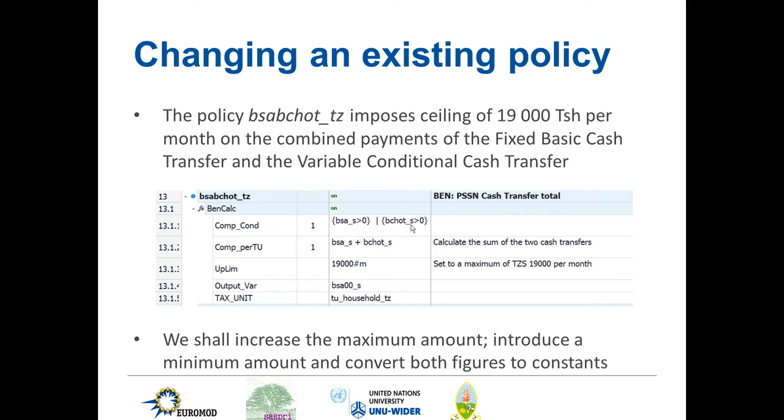So what are we going to do? We're going to increase the maximum amount from 19,000 shillings a month, and we're also going to introduce a minimum amount. And remember when I talked about constants in the session where we looked at definitional policies, we're going to actually convert the figures, both the upper limit that exists already in the policy, but the new upper limit, and the new lower limit into constants. So we'll be doing both of those things in changing the existing policy. And again, what I'll do is show it to you first in the PowerPoint and then flip over to the policy itself.